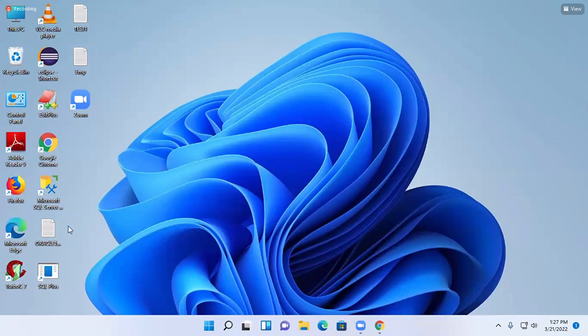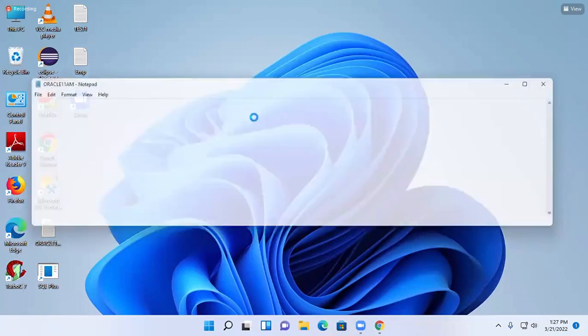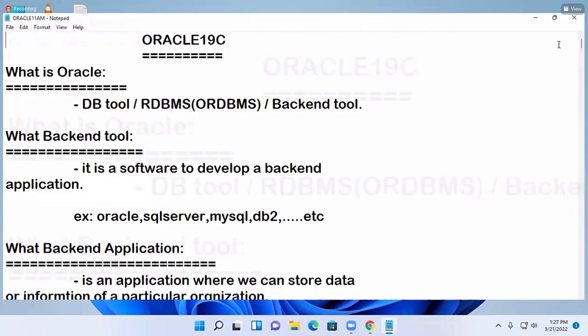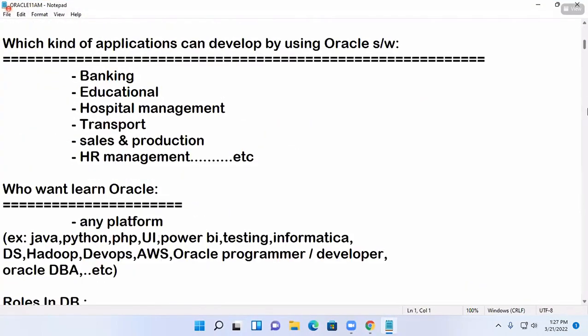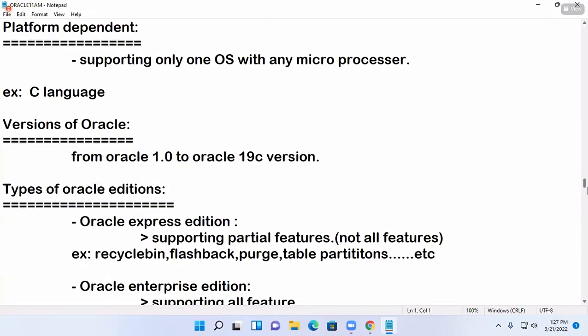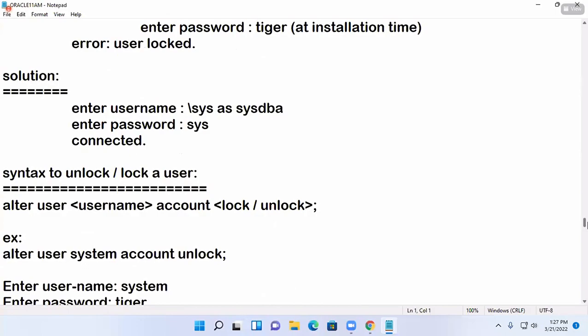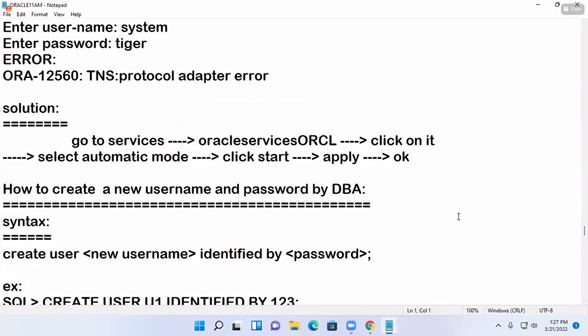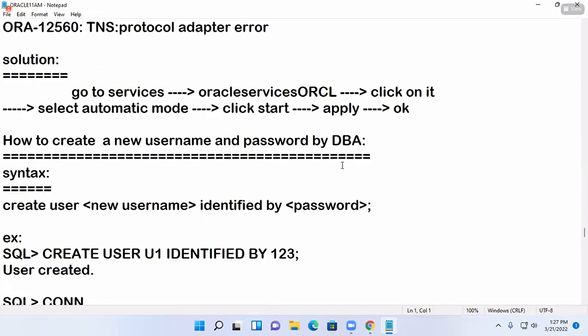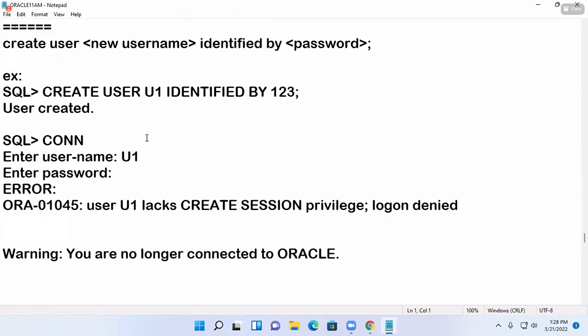So in the last session, we started with how to connect to your Oracle database server, and later we said how to create a new user in your database in Oracle. So up to here we discussed in the last session. Now let me see the next level.